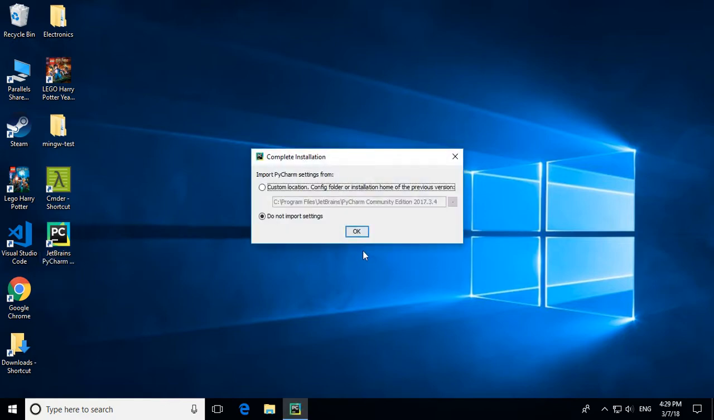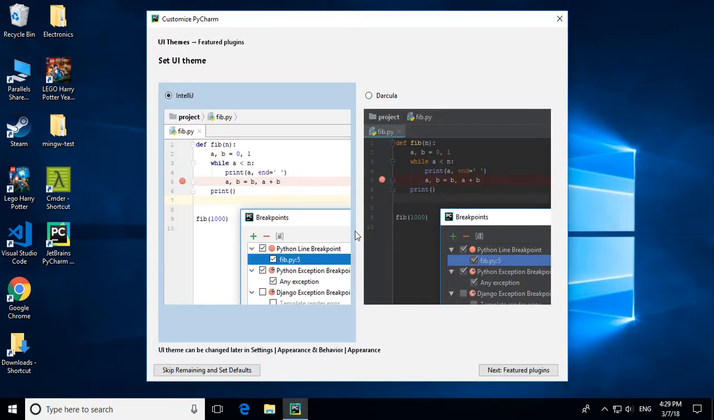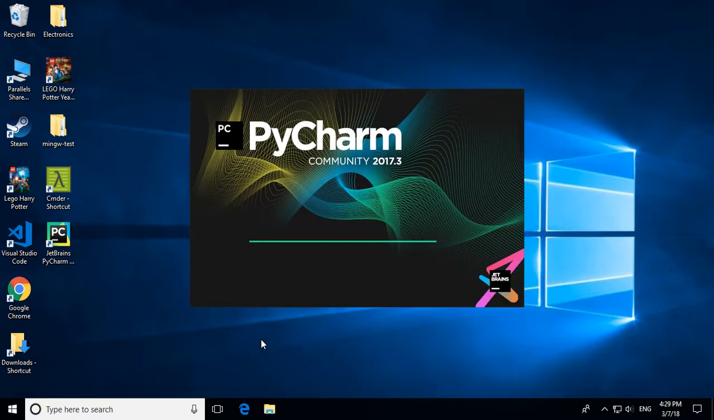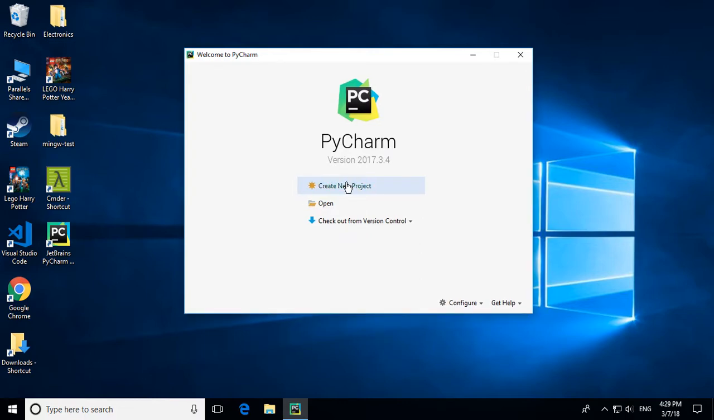On the initial first time load, go ahead, say do not import settings. We don't need to worry about this again unless you already have settings installed. Next, go ahead, say skip remaining and set defaults. We don't need to do any advanced settings at the moment. There's no need. If you want a darker theme, select that now, but I'm going to keep it at the IntelliJ design, which is the light theme. Now, as it installs, it's going to do an additional environment setup when we create a new project. Don't worry about that. It shouldn't do that too often.